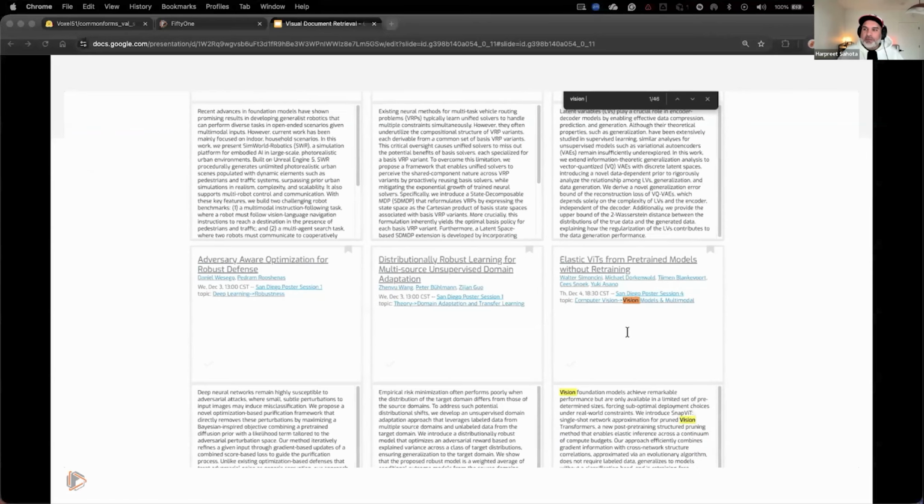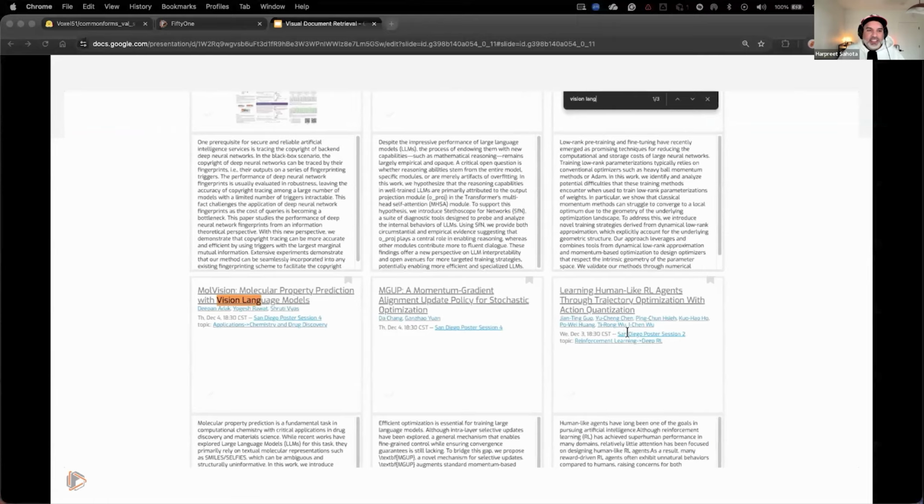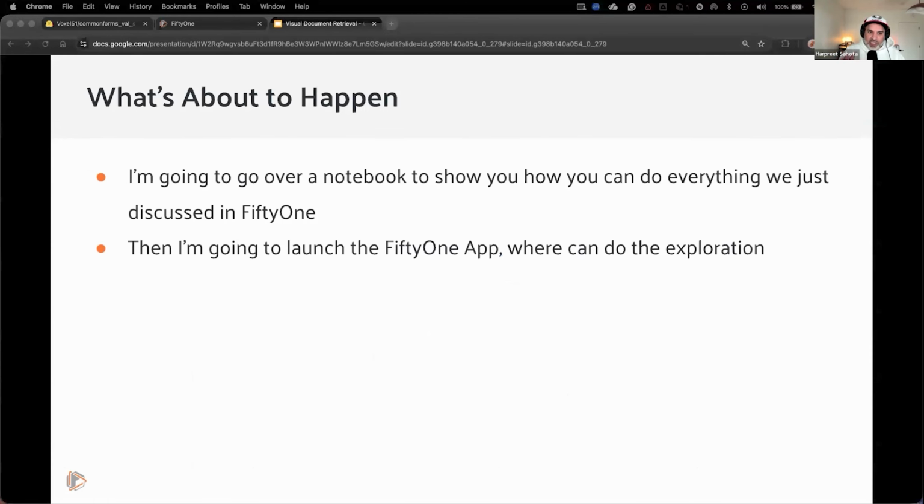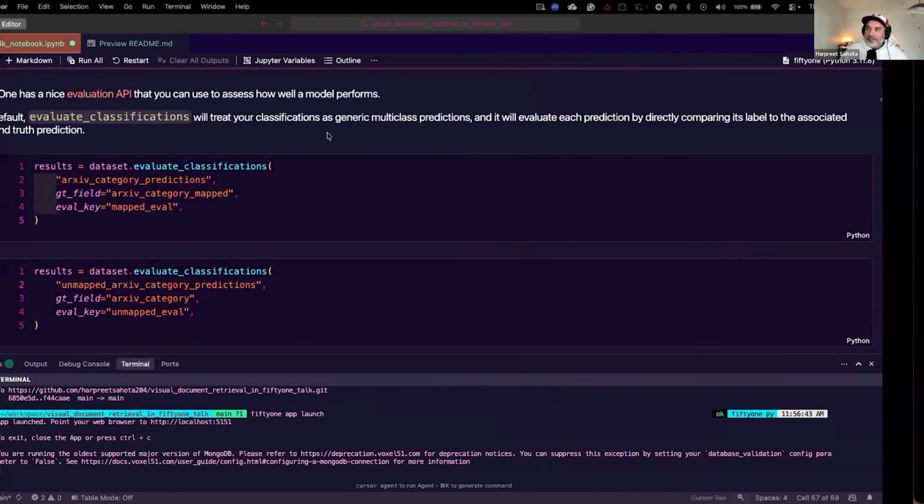by using visual document retrieval models and computing these different metrics that we just discussed. So what's about to happen right now is I'm going to show you a notebook, and you'll see how we can do everything that we just discussed with just a few lines of code in FiftyOne, and then we'll open up the FiftyOne app where we can do a bit more further exploration. So first, I just want to go through the code, and then we'll look at everything in the app. So onto the code here.